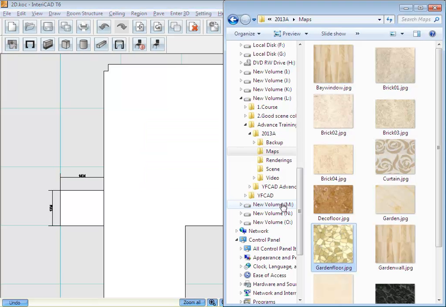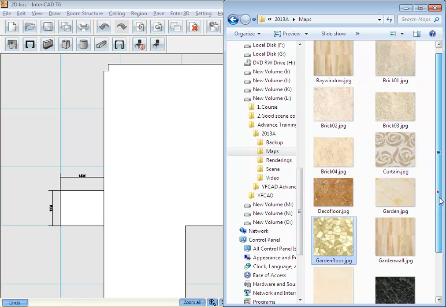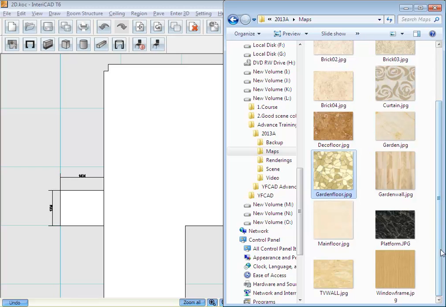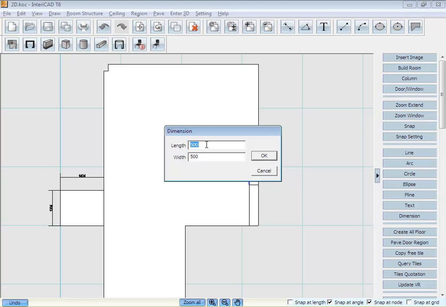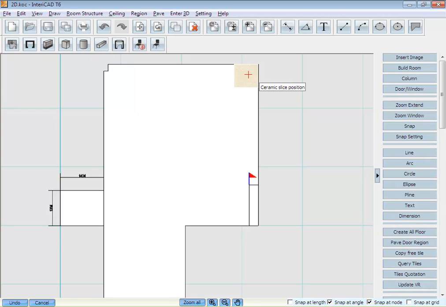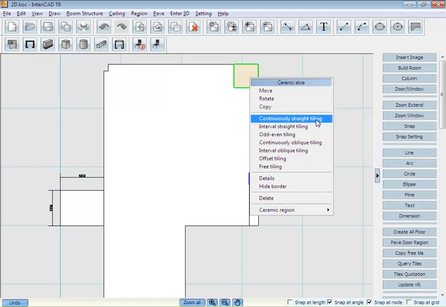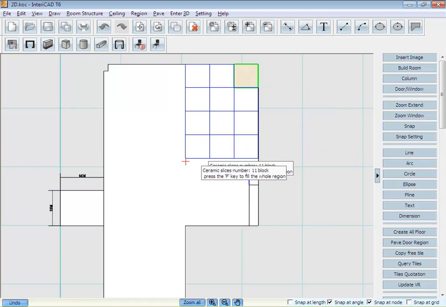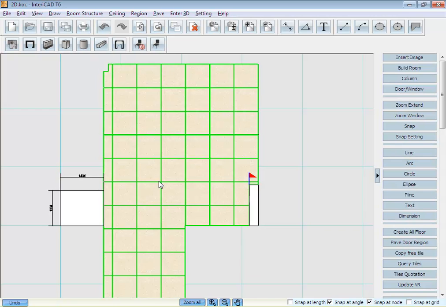Switch to the maps folder. Drag the main floor JPEG to this area. The dimension will be 800 by 800. Okay, and place it at this corner. Right click on the tile, continuously strict tiling. Press F key to fill this area.